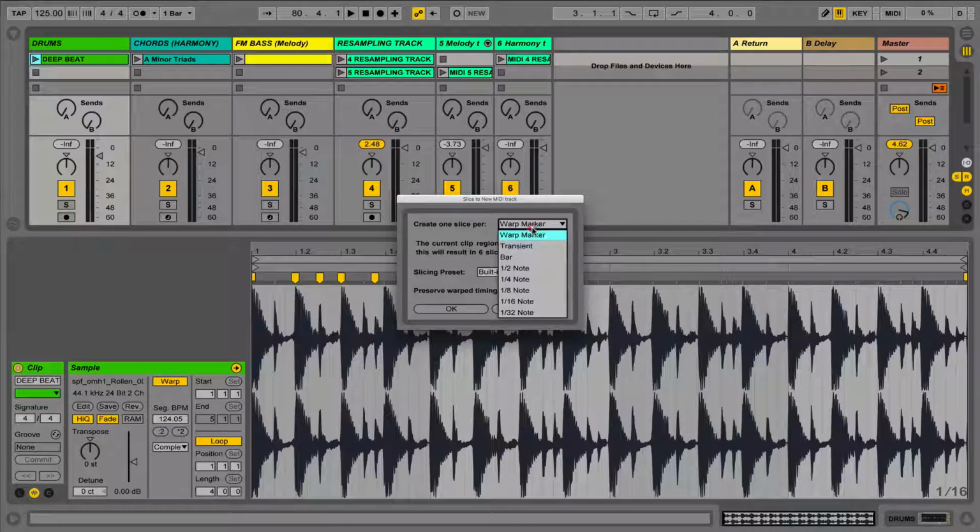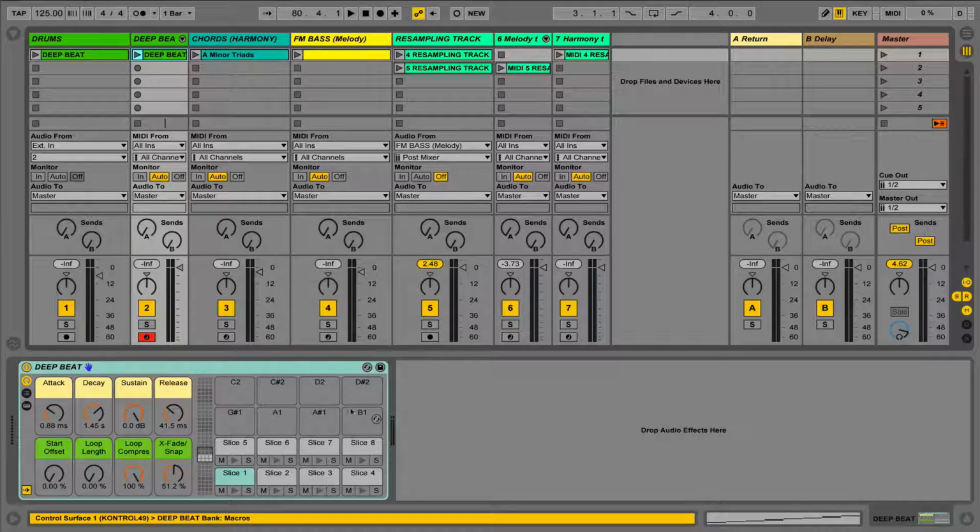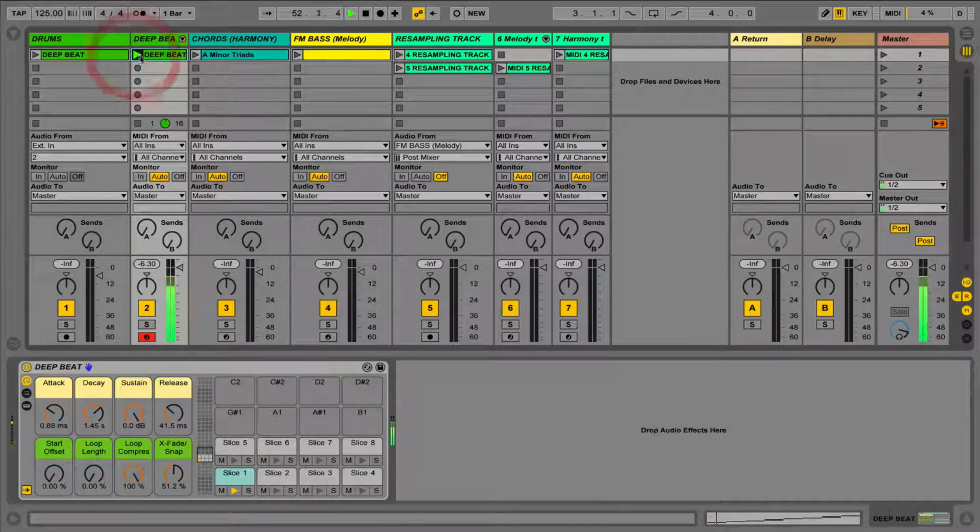To recap, in this lesson we've covered converting audio to harmony, melody and drums, as well as the different ways we can slice audio to a new MIDI track. In the next video, we're going to take a look at recording audio clips into Ableton Live.